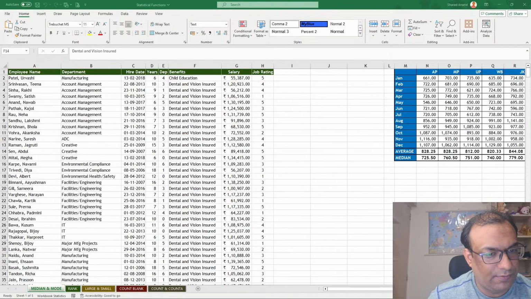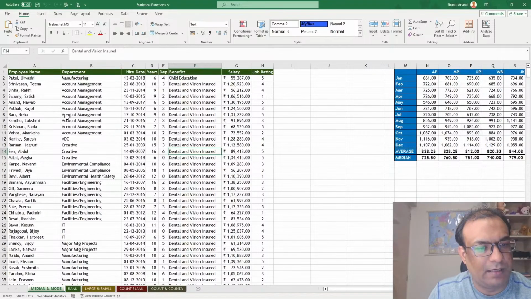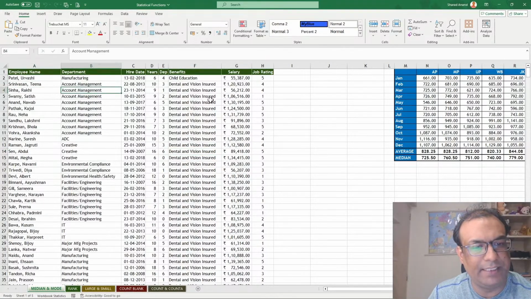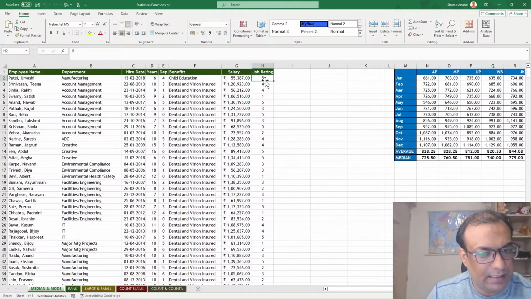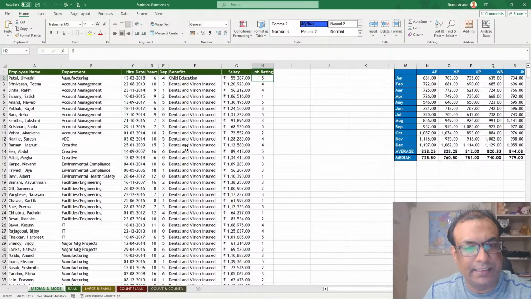Okay, so we are on this sheet called median and mode, and what we're looking at here is the employee name. They are working in some departments, and they have some hire date, years. They got some dependents, benefits, and the compensation and their job rating. Now we want to find out the median and mode here. Although it's not that important, it's good to know.